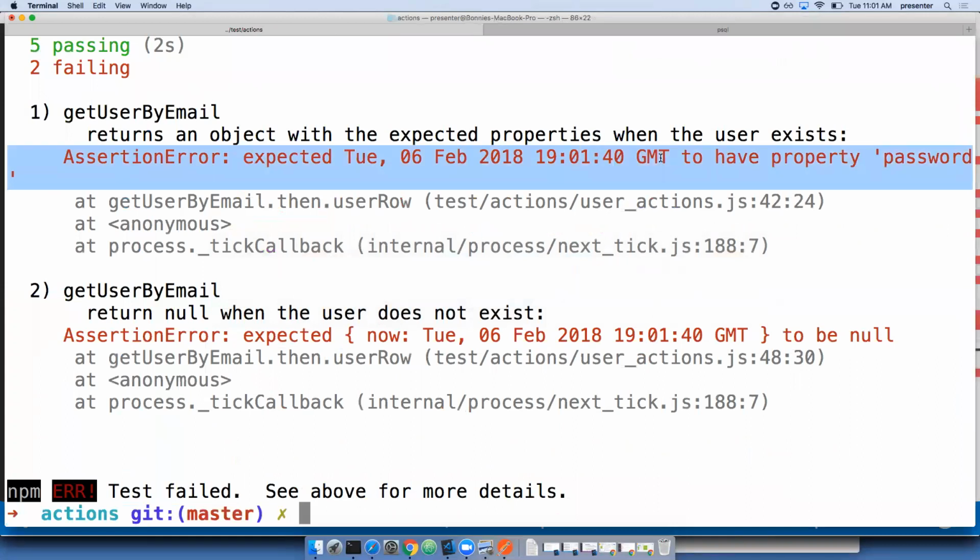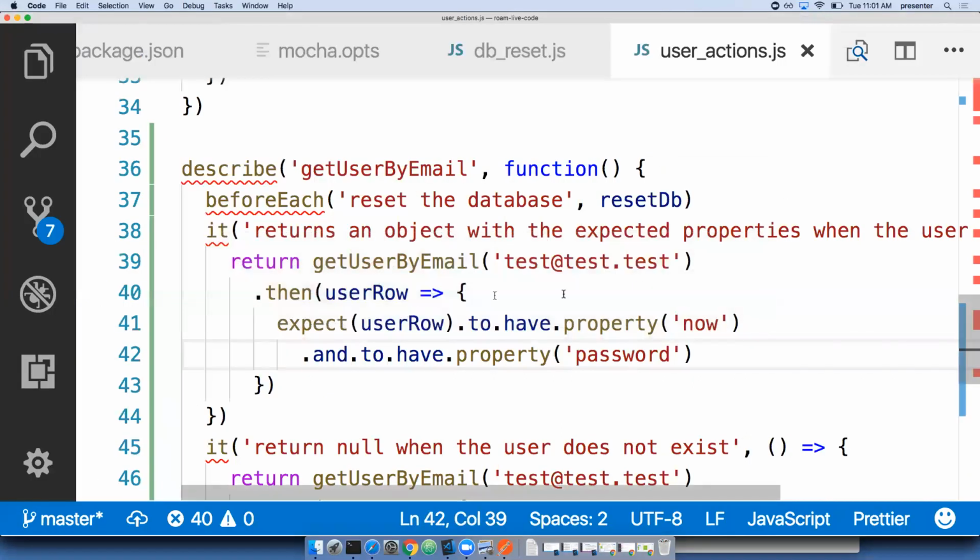And I do. So fantastic. So chaining works.